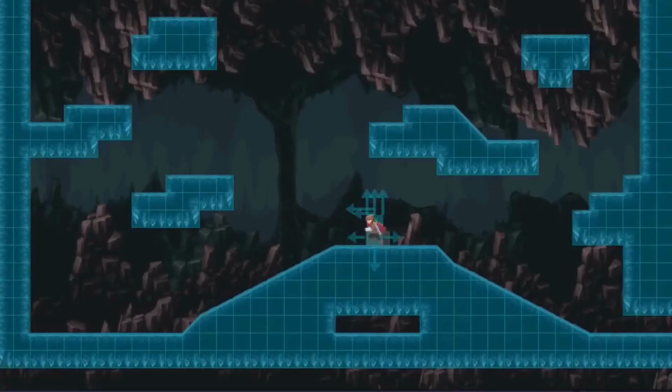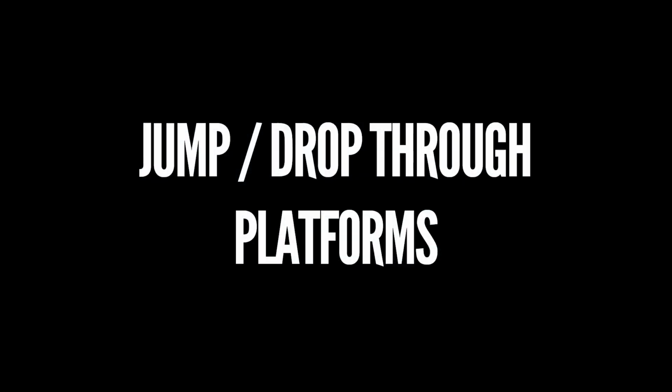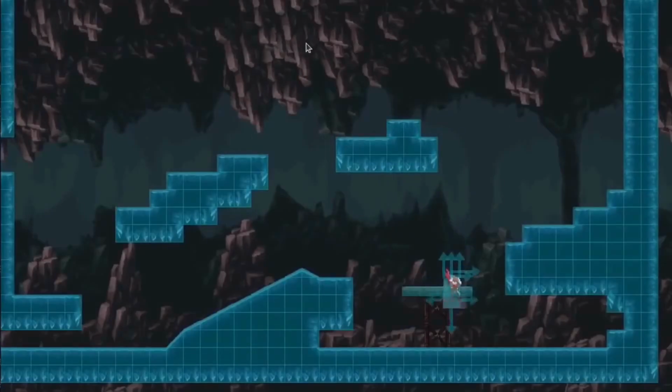Another forgiving game mechanic you will learn to implement is corner jump correction, which will push the hero around the corner instead of bumping his head into it. You will also learn how to jump and drop through platforms.